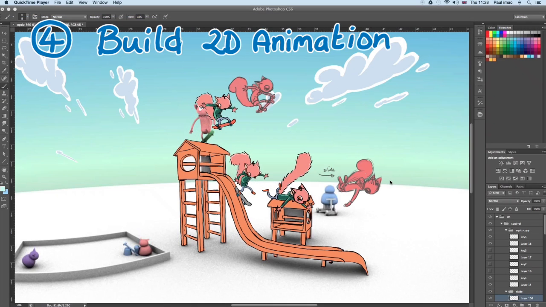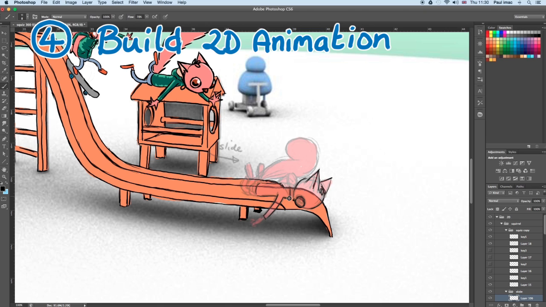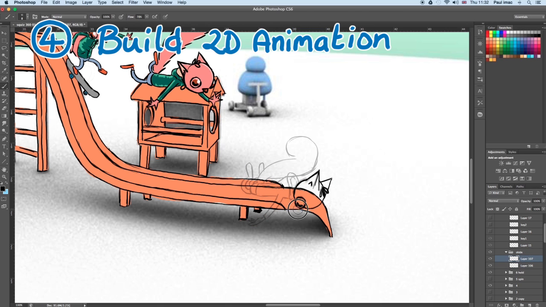The next stage, of course, is to start doing the 2D animation. So we take our 3D animatic and we take it into Photoshop and start to draw in our elements and also our keyframes for the animation. This is a sped up time lapse of me drawing some keyframes of the squirrel over the top of the 3D animatic, as you can see.